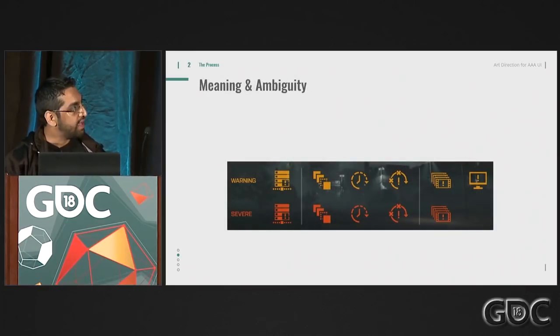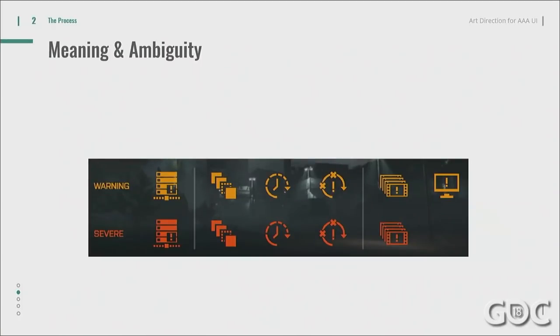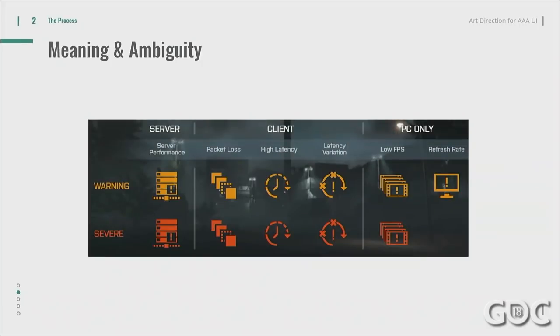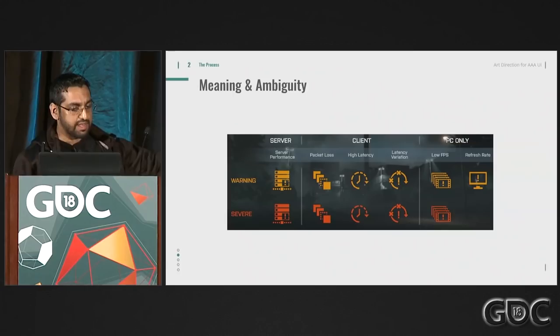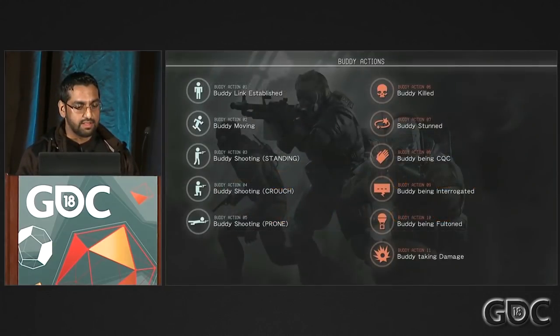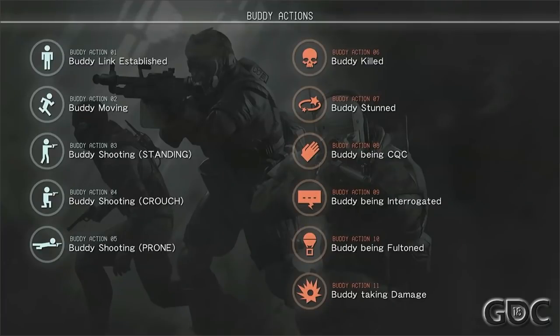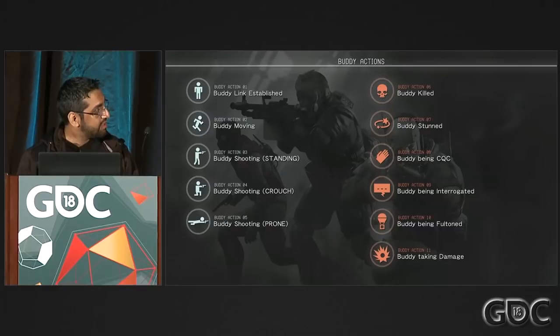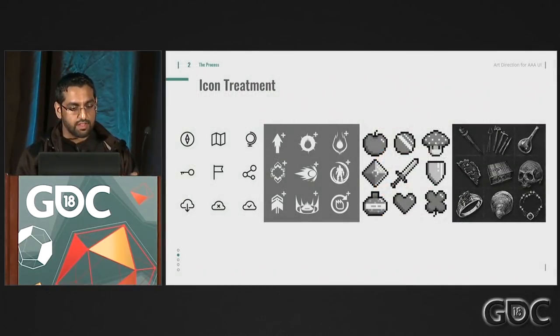Icons can also be ambiguous, so sometimes they might need text to support what they mean. So unless you play Battlefield a lot, you probably don't know what these icons mean, and there you go. These are buddy action icons from MGO. So some of them might be a bit ambiguous, but when they have the descriptions next to them, then you understand what they do.